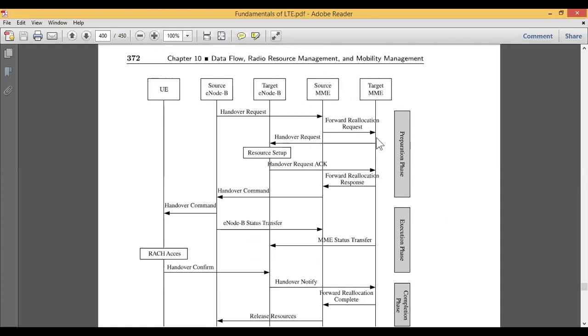Other than that, the operations in the preparation phase are like this: once the request is done, what will be the next step? The target MME, which has received a request from the source eNode B, will hand the request over to the resource setup. Here you can see all are interrelated. First, the source will request the source MME that this source wants to connect to the target eNode B. This source will not directly connect to the target eNode B. It will not connect directly.